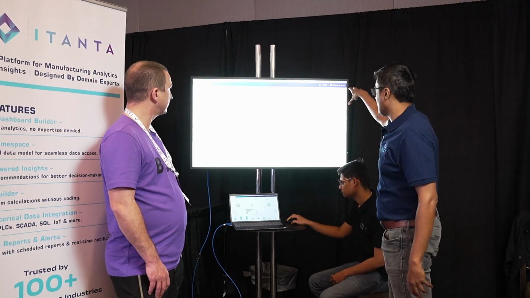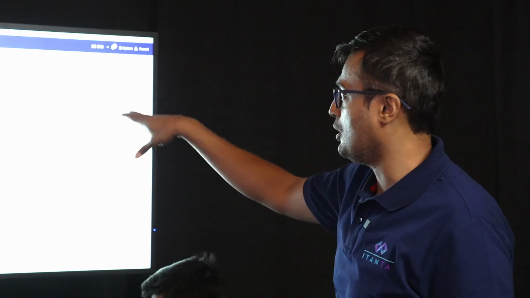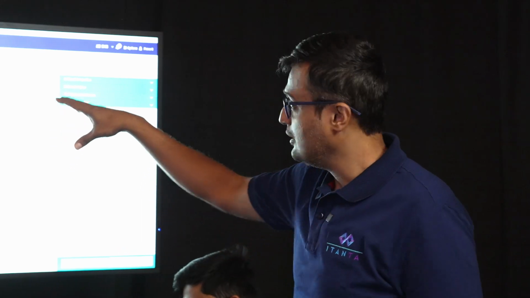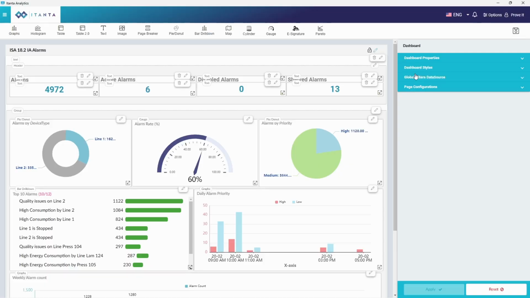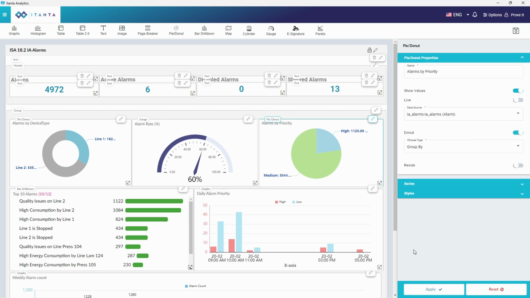Now if we go to the dashboard edit screen, I'll show you how easy it is to configure this dashboard. This is the screen where you can drag and drop components from the top and configure them. Say you are seeing alarms by priority over here and I want to change this visualization to a donut. You just select the donut, you apply, it becomes a donut.